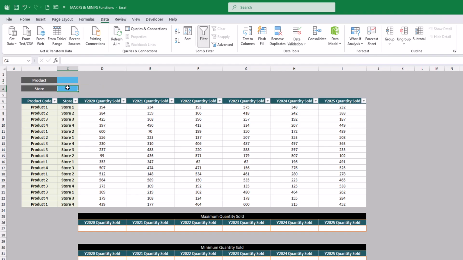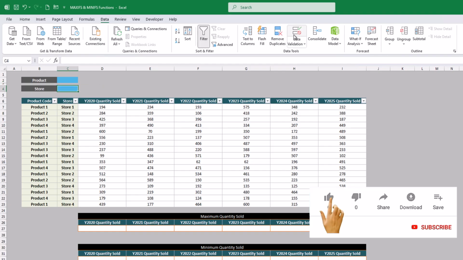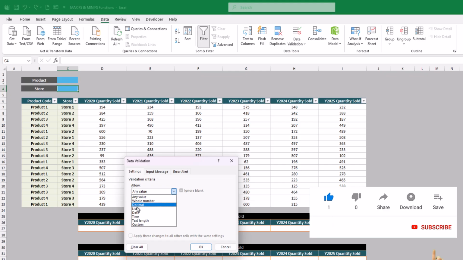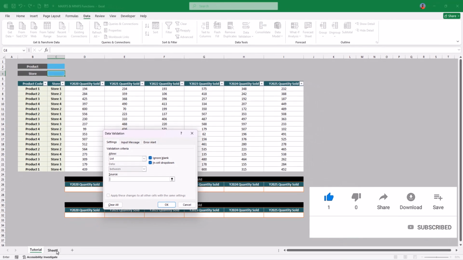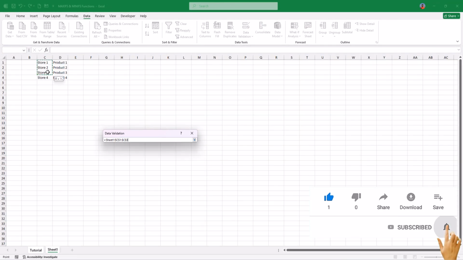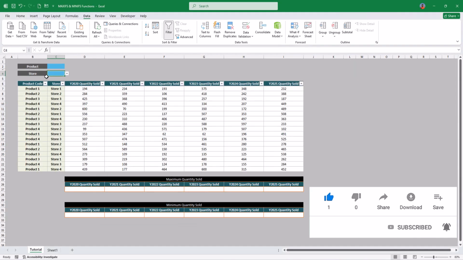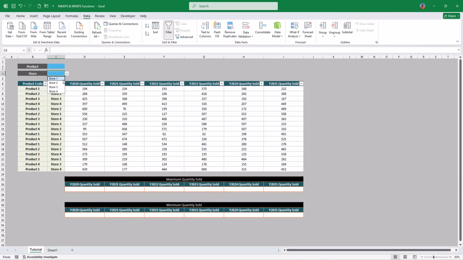So now we have a drop-down list containing the product codes or product names we have. The same we will do for the store. So we'll select the store, and from Data Validation we'll select List again, and from Source we will go to this sheet and select the store numbers we have, and then click OK. So now we have this store list and this product list.